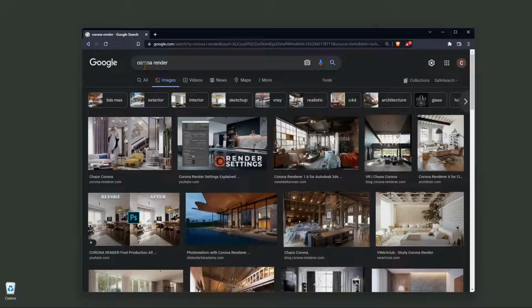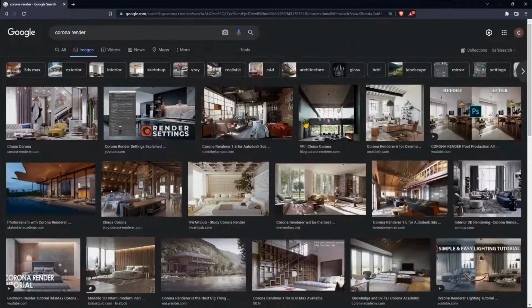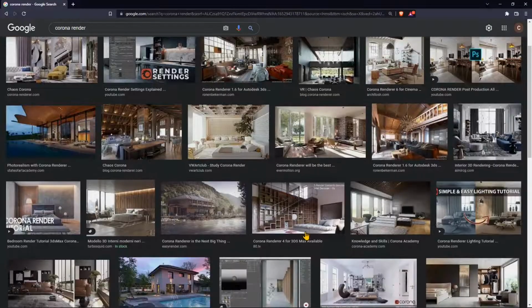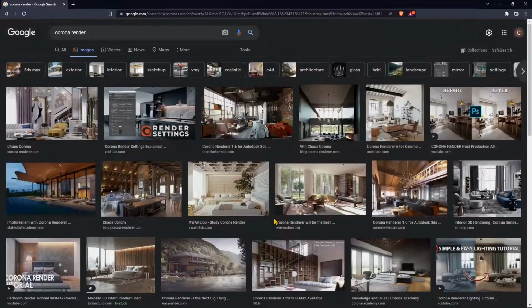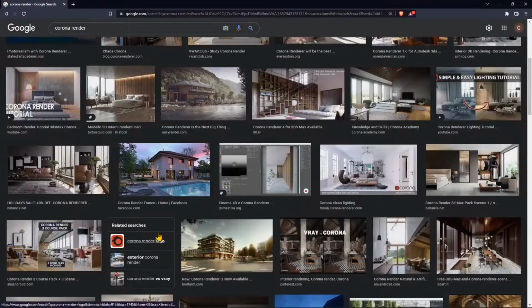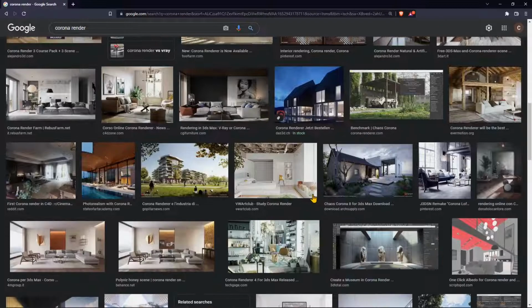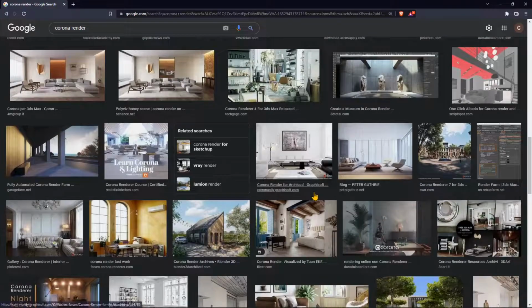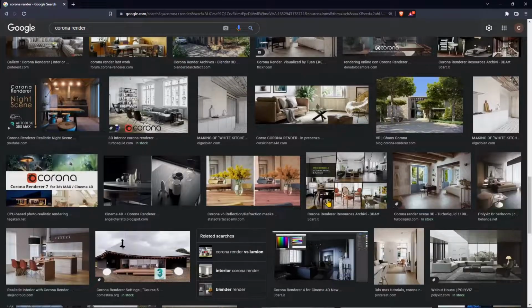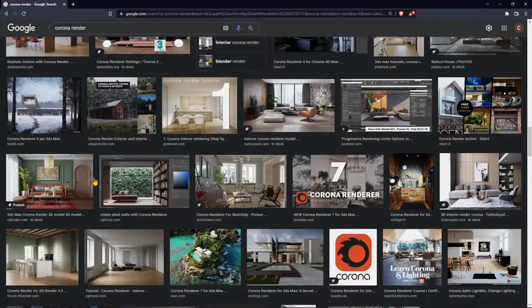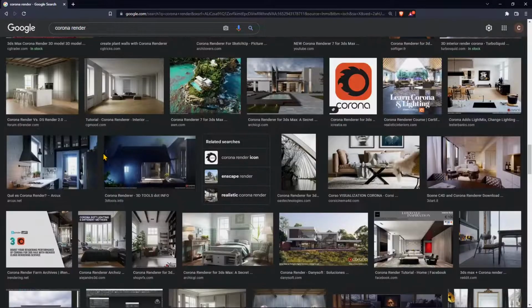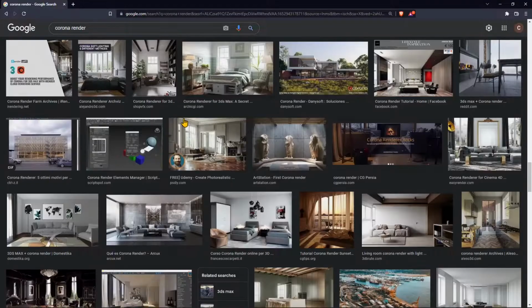So first of all, let's type Corona Render in Google, and you can see here many examples of this renderer. You can do architectural visualization using Corona Render. This is probably popular because of this usage of the renderer. But you can also do automotive renderings and industrial design and interior design, exterior design, and so on. So landscape, you can see here that you can use it in various ways.